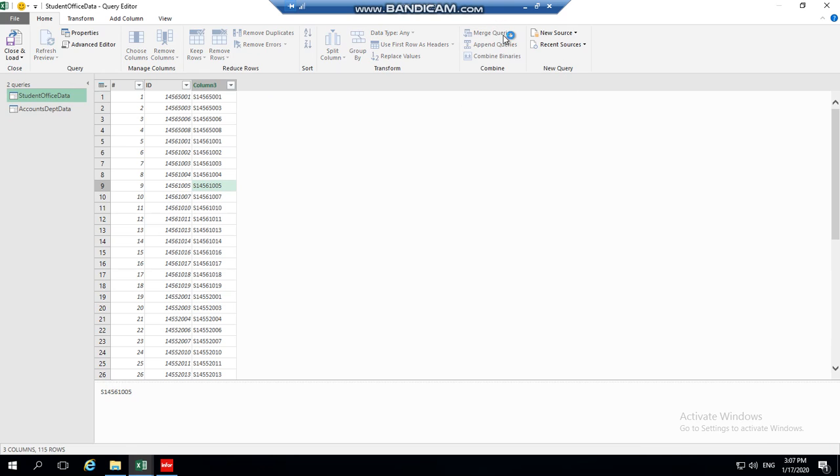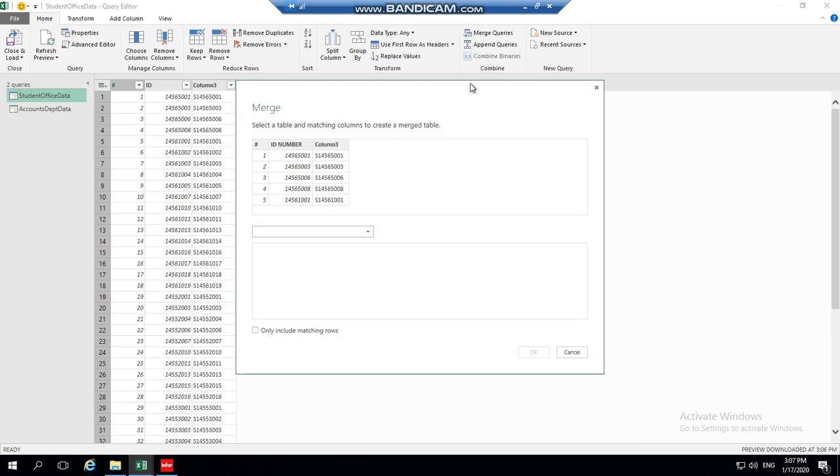On this page, I need to select the matching columns. So on both data sets, I have student ID numbers as matching data. So I need to click on both tables which have the matching data. And over here, it tells me that there are 89 out of 115 that have matched. Then I click on OK.